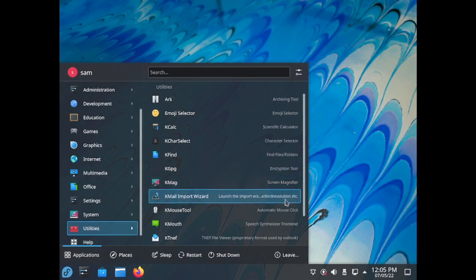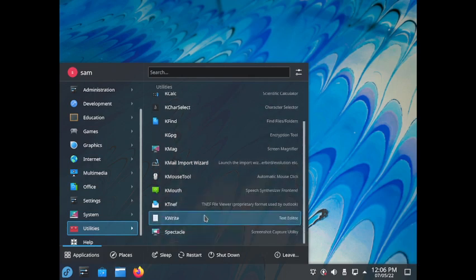Kmail import wizard is there, so you can import backups of your mails from other mail clients. Or you can import your old backups using the Kmail. Then the KMouth tool is there. KMouth is the speech synthesizer front end. KTnef we already covered. KWrite is the text editor.